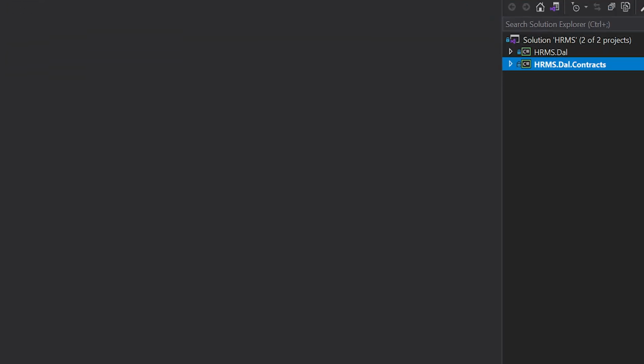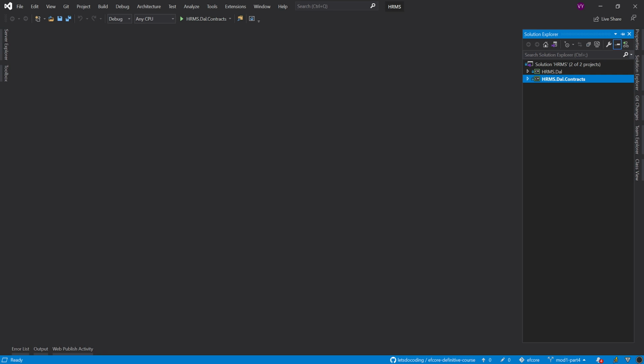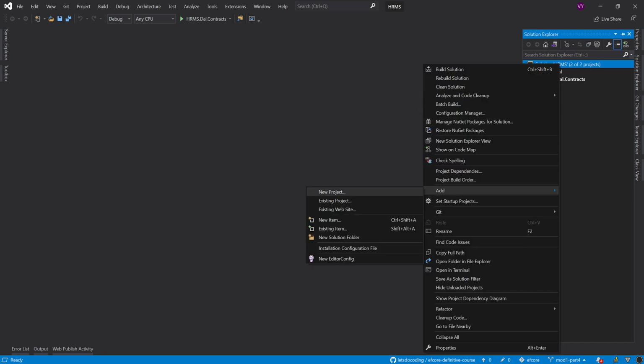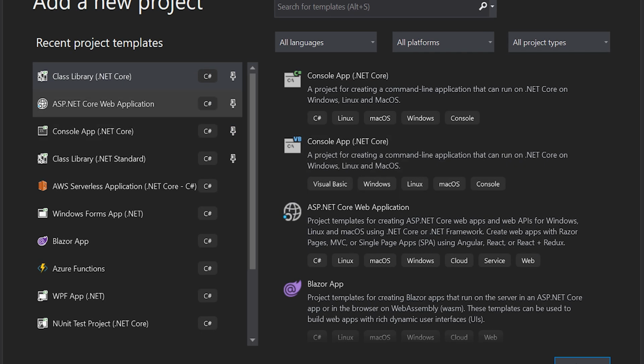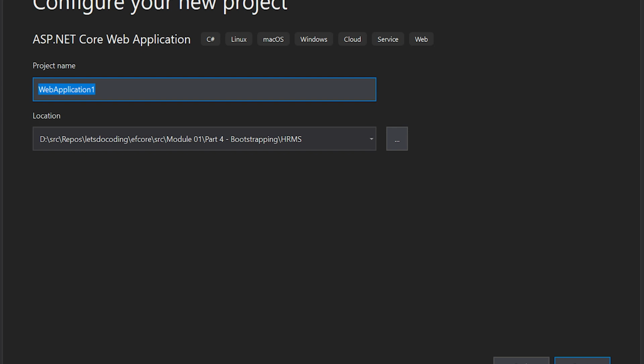Right now, we have two projects as we have seen in the last video, where we started building up a framework. Now, let's quickly add a new API project, which would be responsible for showing the results of how we are interacting with the DAL layer. The way to do that is pretty simple. Go to add new project, and I will select the ASP.NET Core web application. I'll call it hrms.api. I'll press next and it will create the project.